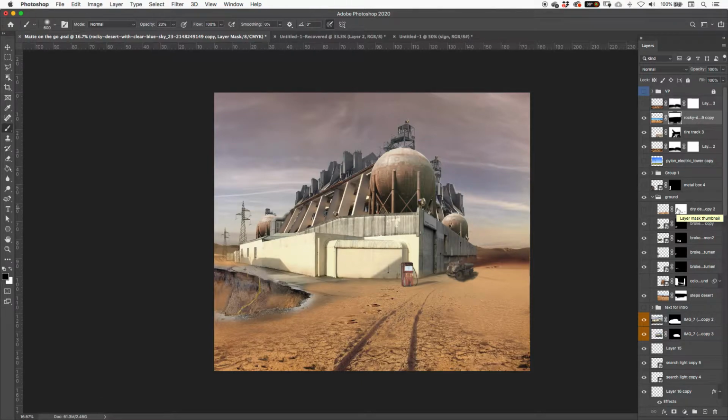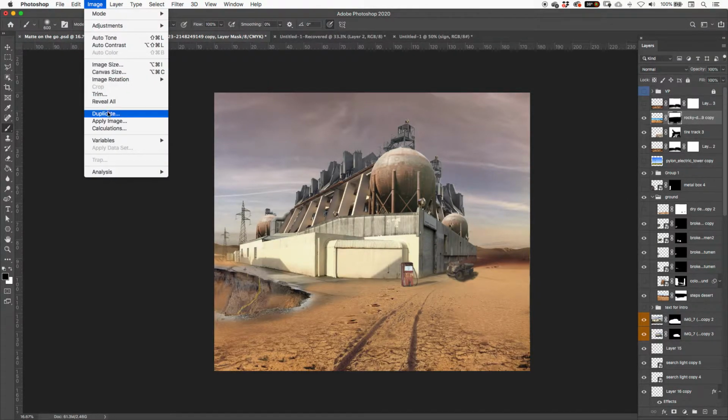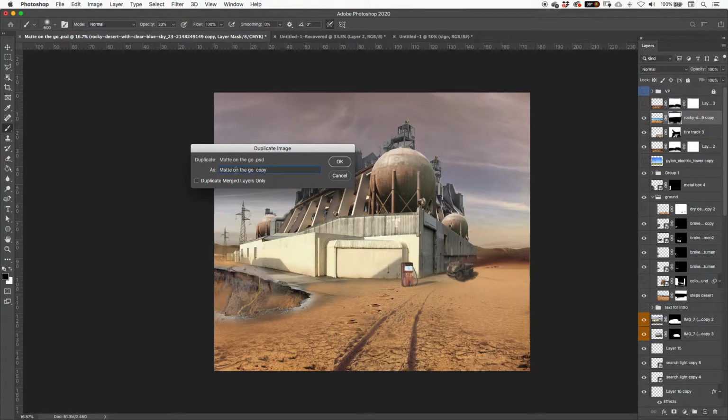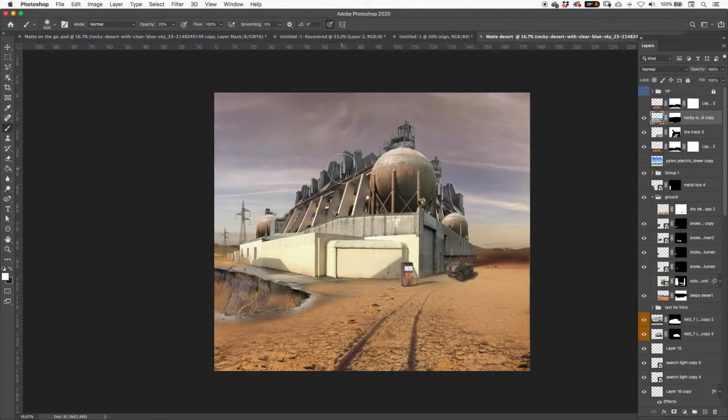But what I'm going to do now, if you are sort of happy with this, is duplicate this document so I've got a backup if I need to edit this for whatever reason. I'm simply going to go to Image and Duplicate, and let's call this Matte Desert, for example. Give it a name that you can recognize, and just hit OK, and that's going to give us a copy of that.